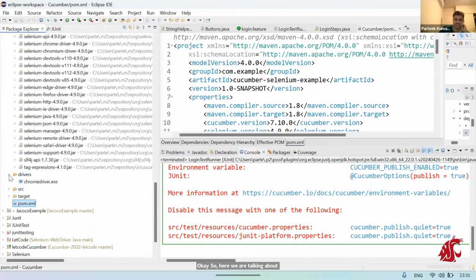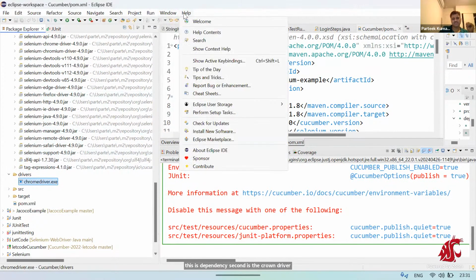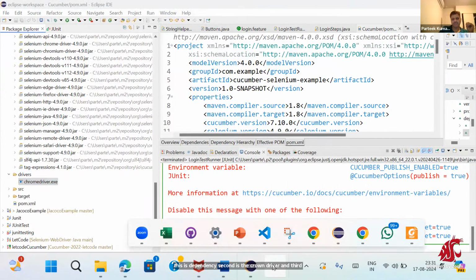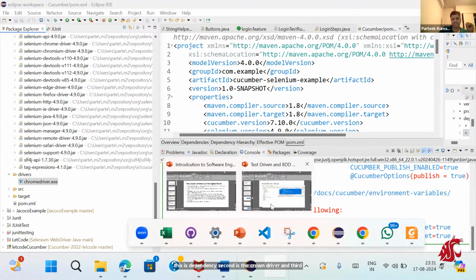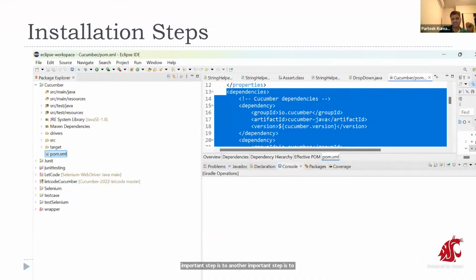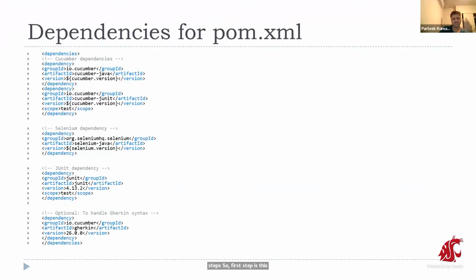You see that in drivers, I have used the same step, Chrome driver, because ultimately you have to open a login page and visit all those websites. That requires Chrome, so again you need to follow all the steps required for the Chrome driver. So this is the dependency. Second is the Chrome driver, and another important step is to download other important dependencies from the marketplace. Let's first understand all the installation steps. The first step is this: all the dependencies, you can simply copy paste on pom.xml.